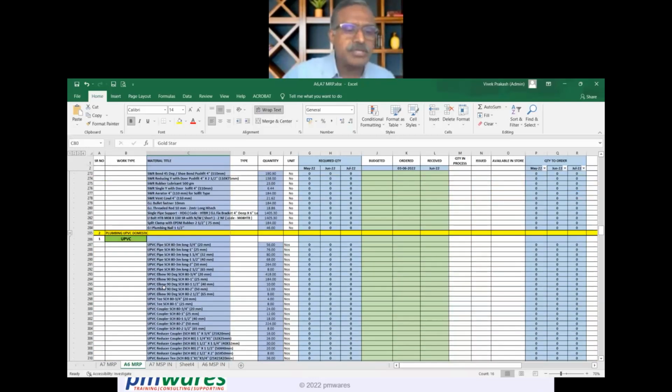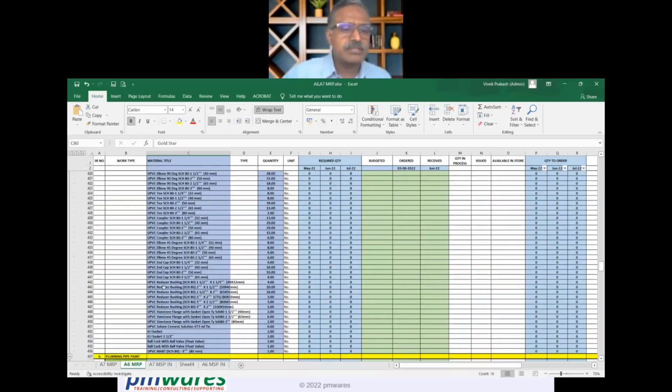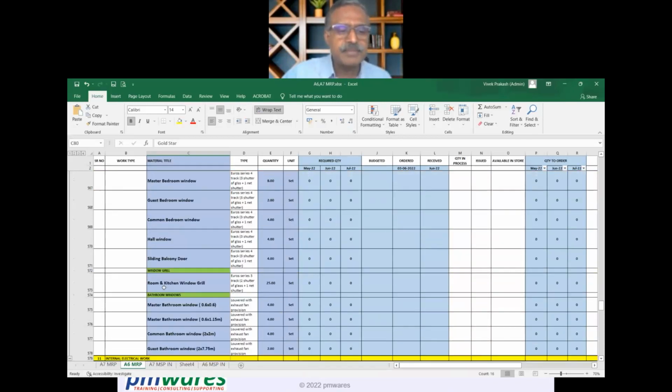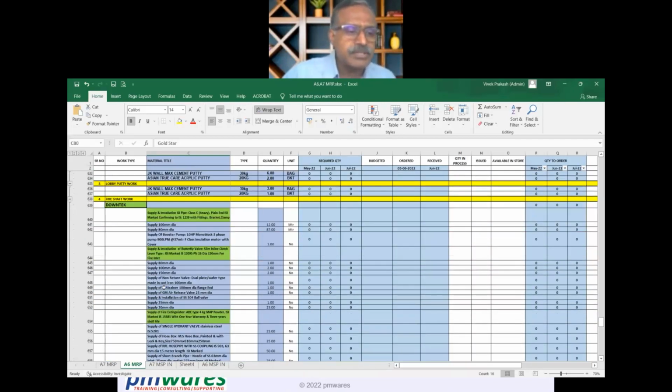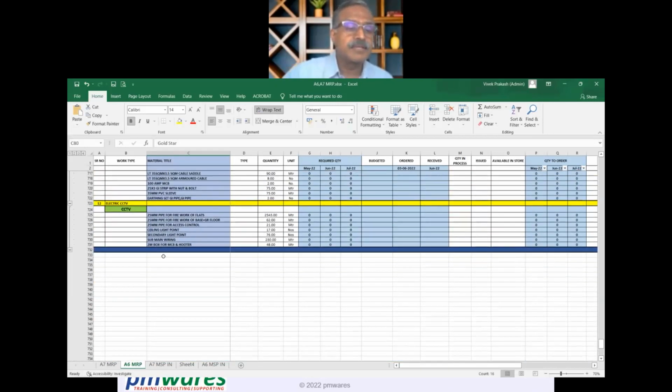I'm continuously going down, and you will see that the amount of material required is pretty huge. It's not ending actually, right? Over 700 line items are required at the construction site from time to time, and they should be managed, ordered, and received on time.